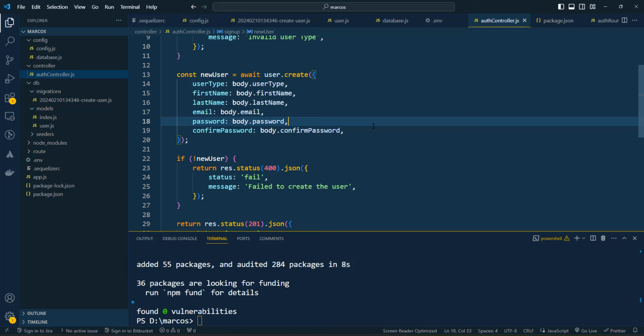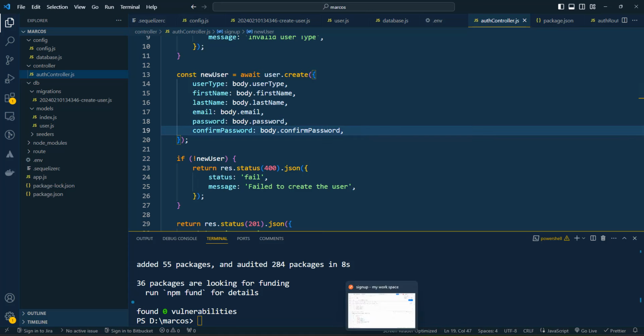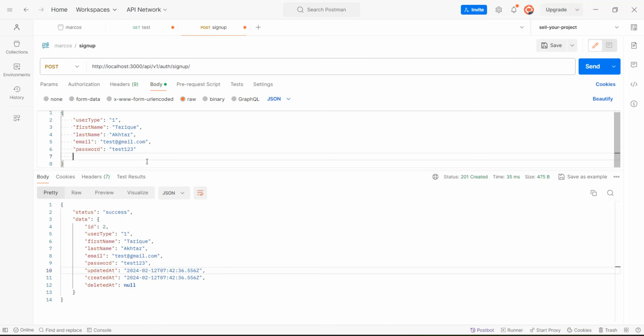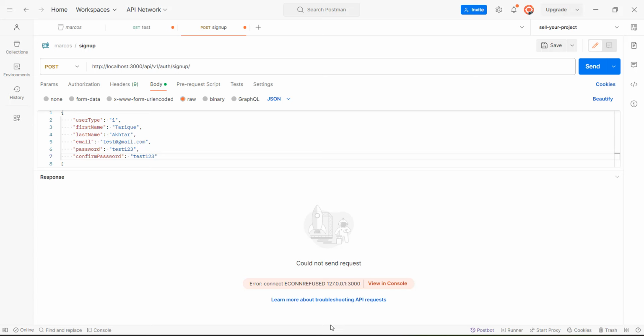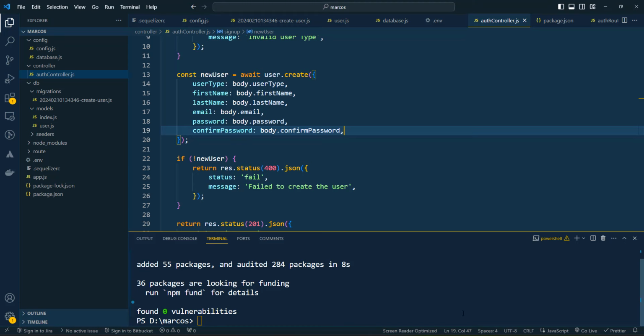Now let's make sure we have everything here. Now let's go back to Postman and add confirm password and make it test 123. Apply comma here. Perfect. Now let's send this request. Oops, my server is not running. Let's start the server.